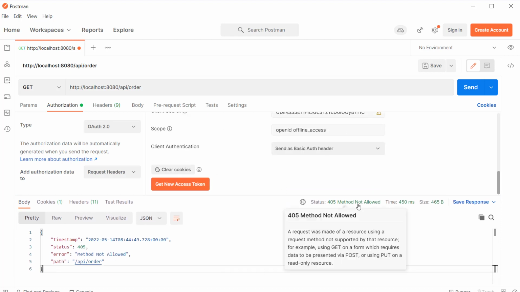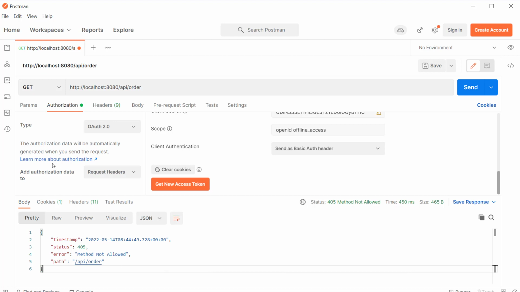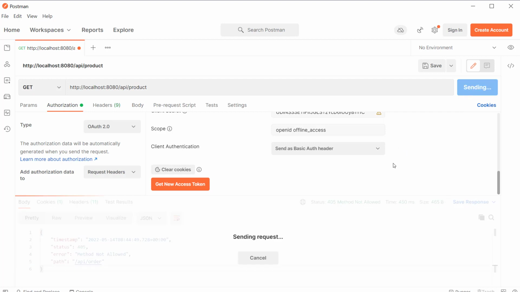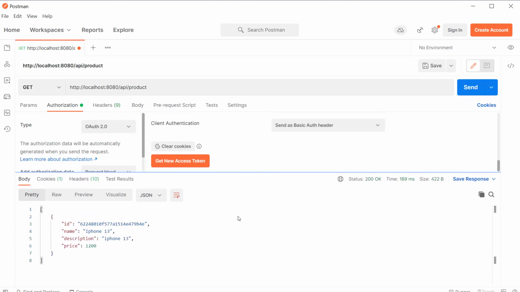So when I click on the send button, now you can see that we are getting a 405 method not allowed error. This is because I'm trying to access the order service, but I want to access the product service to get the product information. So let me change the URL and click on the send button one more time. Now you can see that we are getting the response back from our product service, and we are able to access this through our API gateway, right? So in this way we can secure our API gateway.